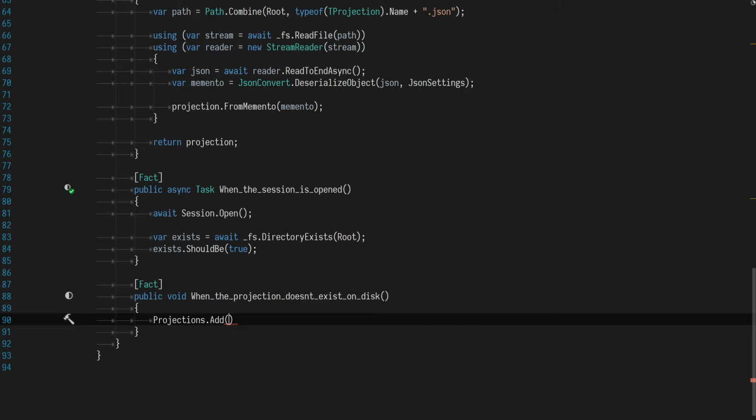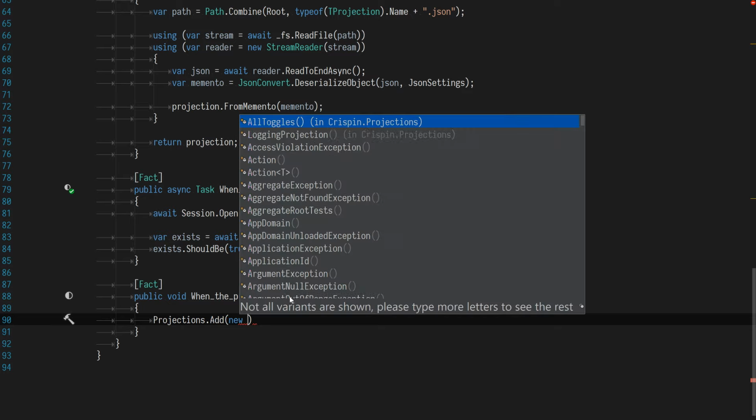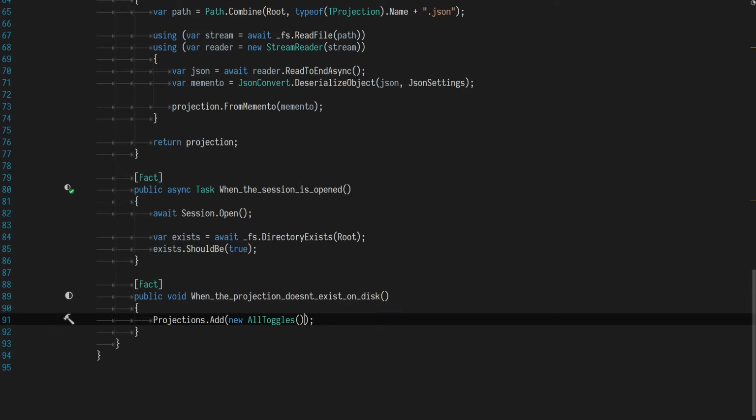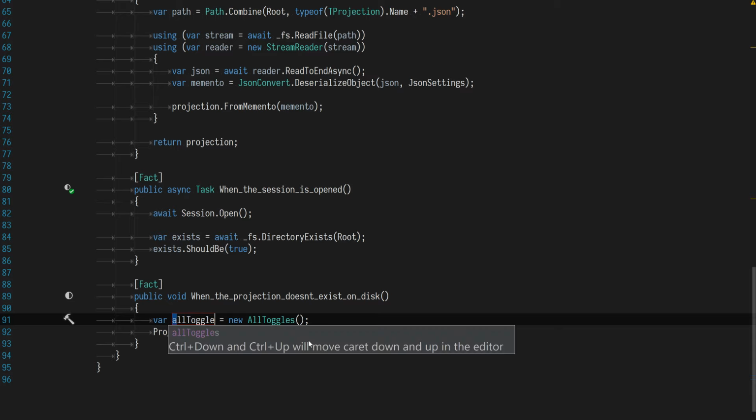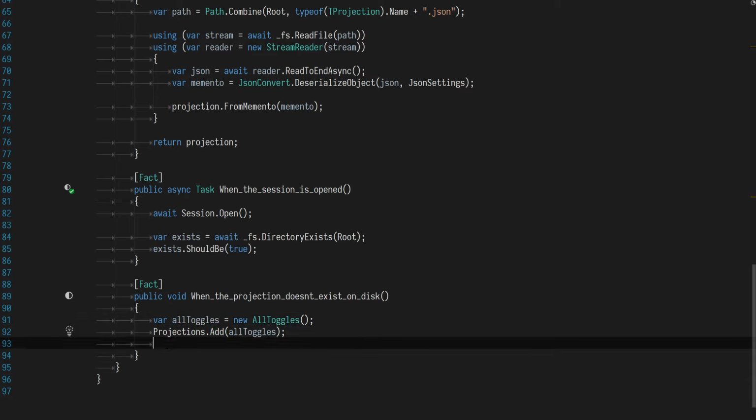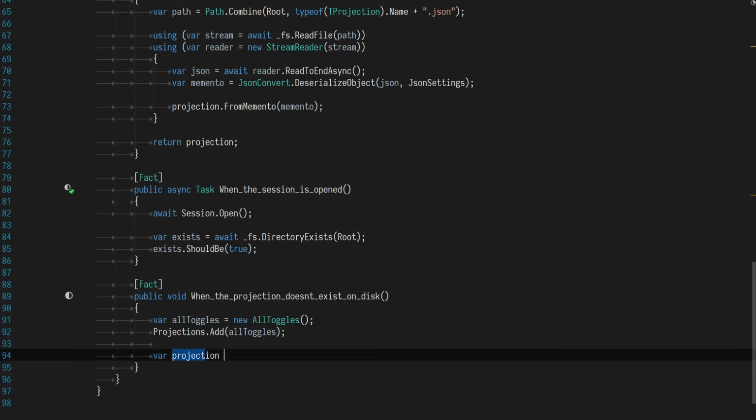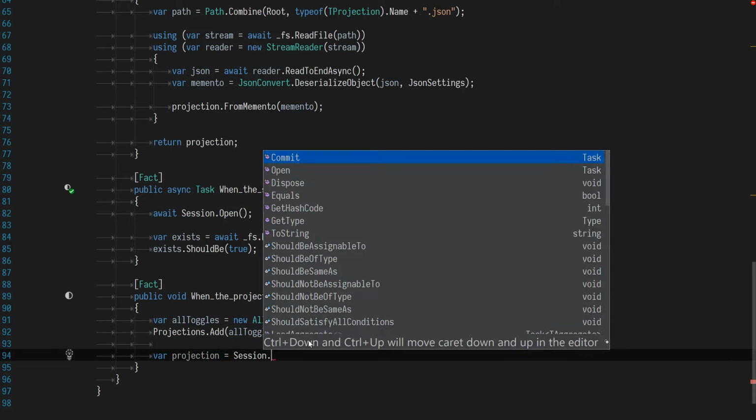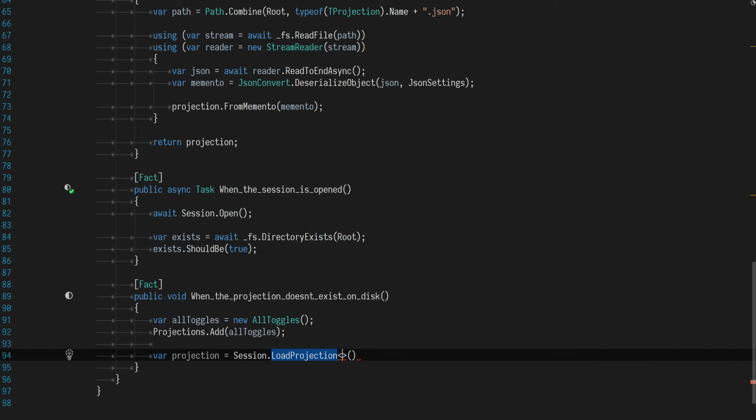No, add even. New toggles. Stick that in a variable. Let's call it all toggles actually. And now we'll say var projection equals session dot load projection all toggles.